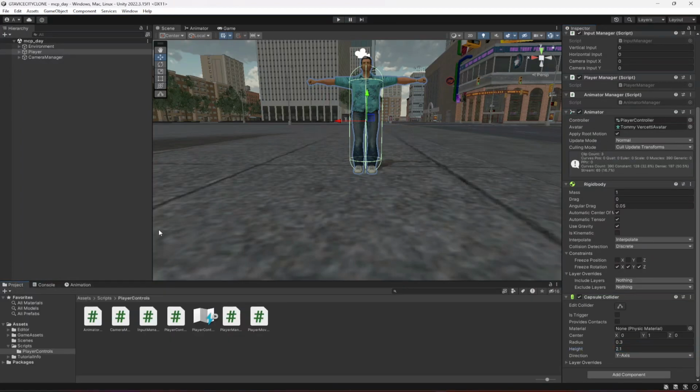So now the camera can follow the player. In the next video we're gonna add camera rotation. So see you guys in the next one.